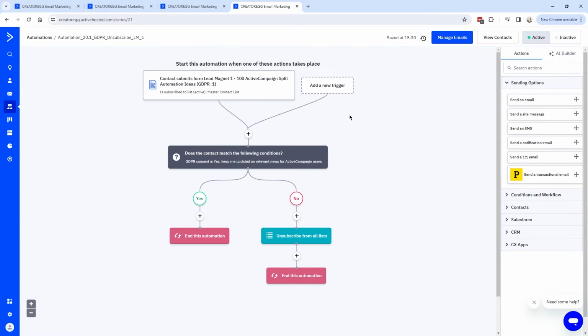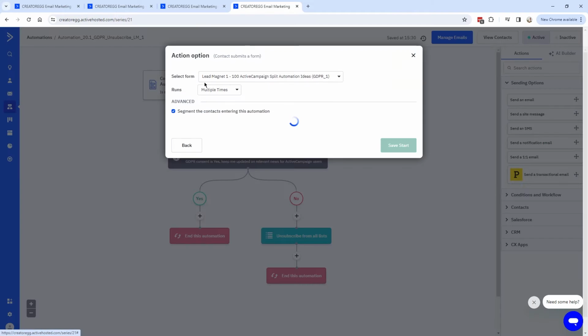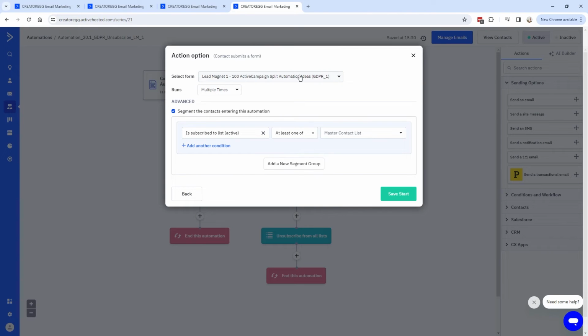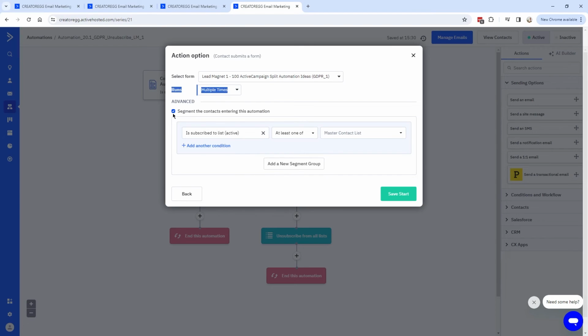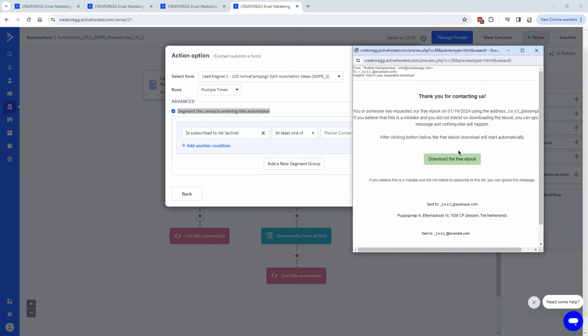The trigger of this automation is the following. I'm going to click on it so you can see it. Over here, I've selected the form, which is this form over here. I'm going to select multiple times over here. This part of the trigger is pretty important. Only trigger this automation if they clicked this subscribe button. I know it says download the free ebook, but actually this is the confirmation button.